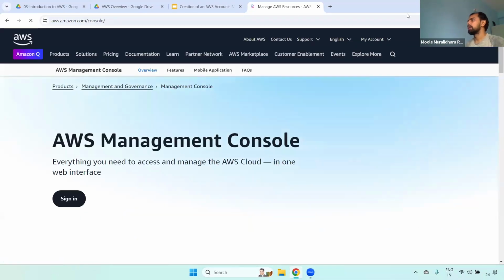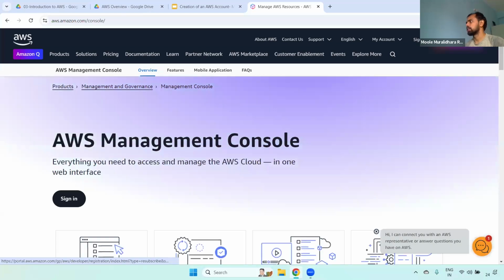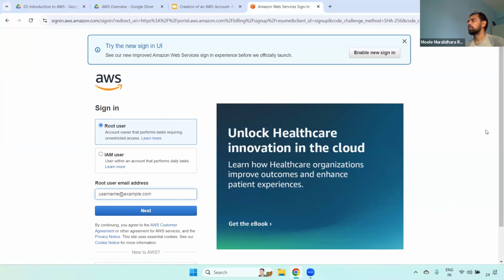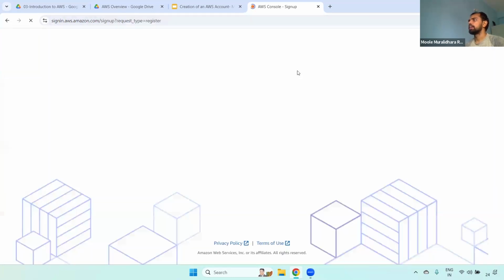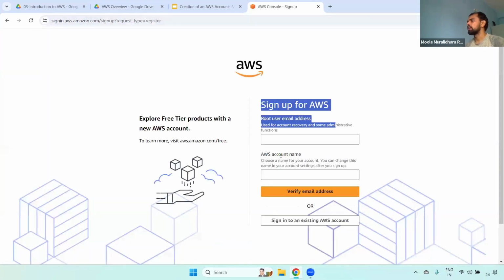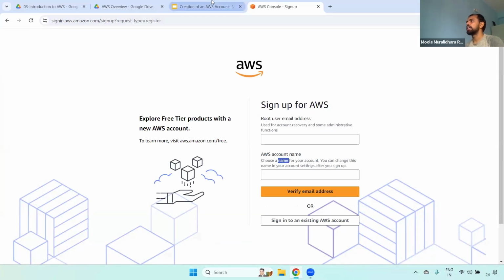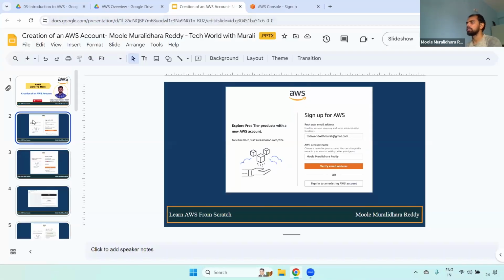Here you can see we have the option Complete sign up. Click this one. Now you have an option like Create an AWS account. Click this one, and then you have to provide your mail ID and name, everything. I will show you the screenshot so that you will get some idea, and then you can try to create that AWS account yourself.